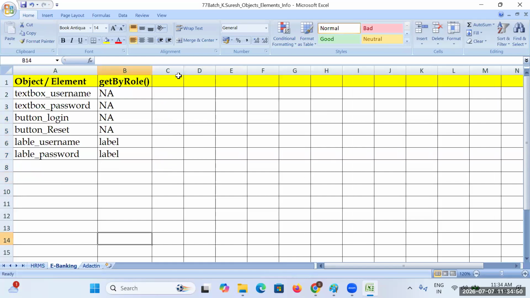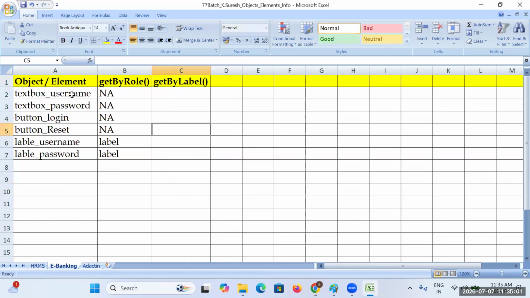Let me try e-banking. Here I will mention get by label. Okay, let me try it. Here also, the text boxes are not available. This is also not available. Buttons also not available. Let me try label.